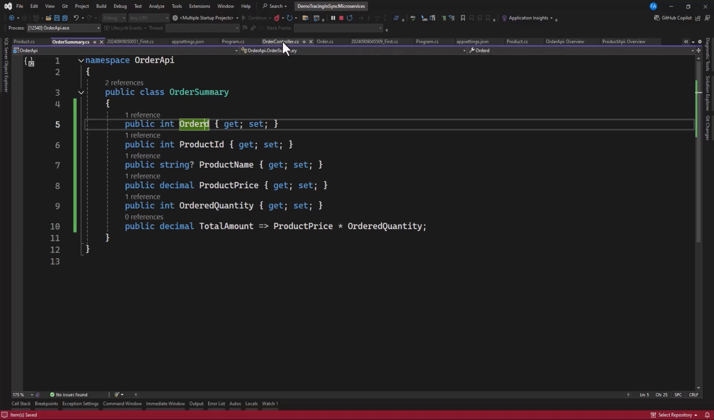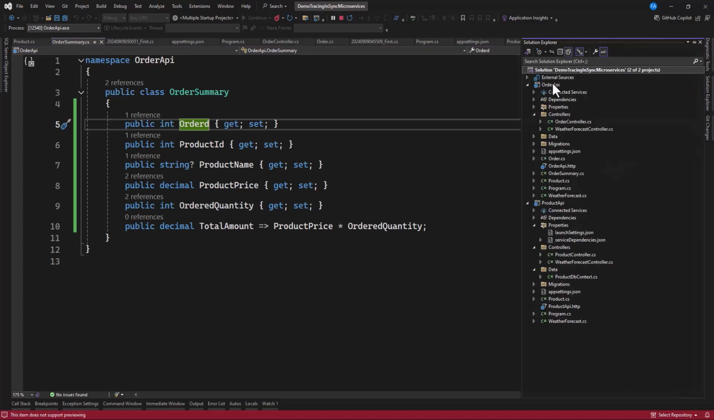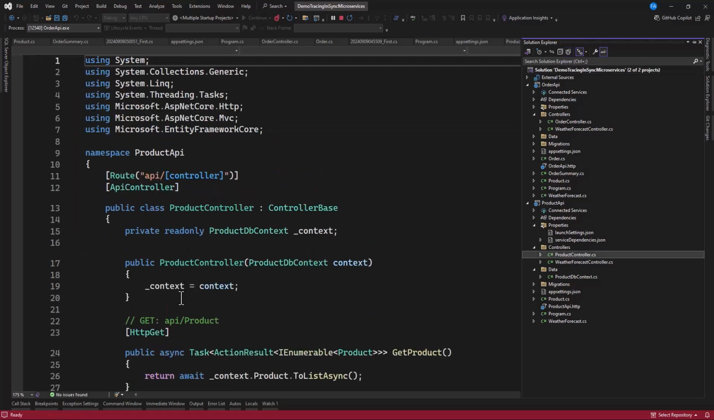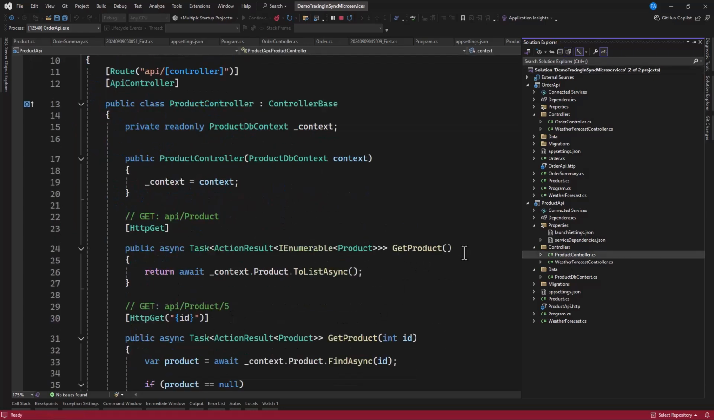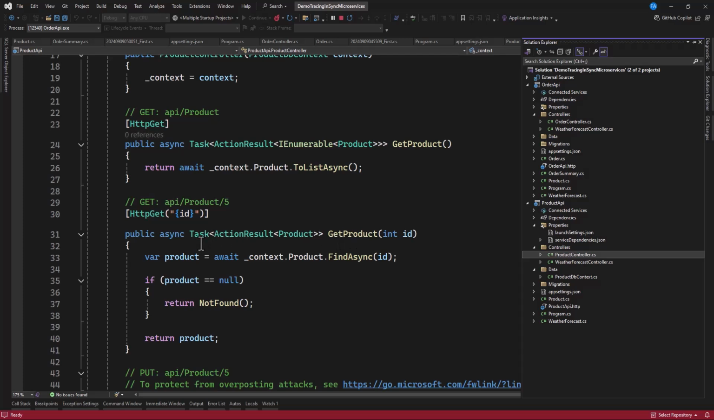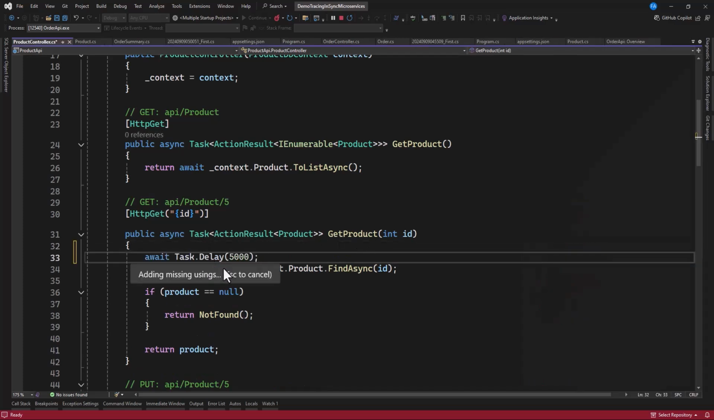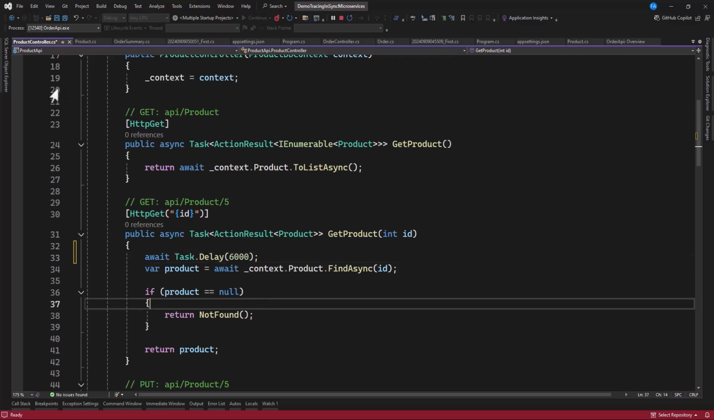let's go to the controller, solution, product API, and our controller. Let's also do the same to the get product by ID. Let's introduce delay. We can make this maybe 6 seconds to be okay for this. So we have a huge delay.